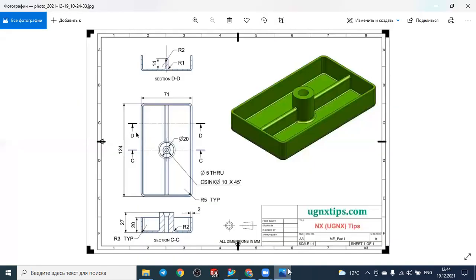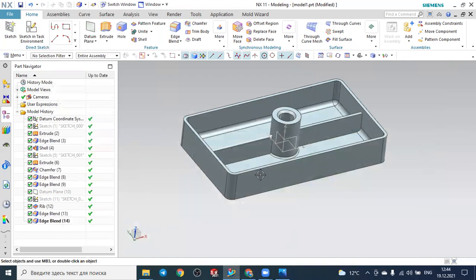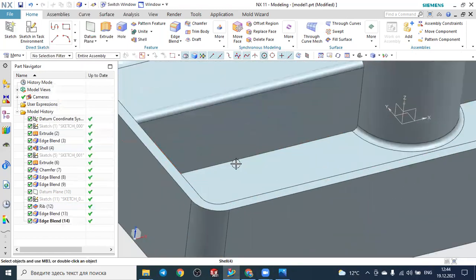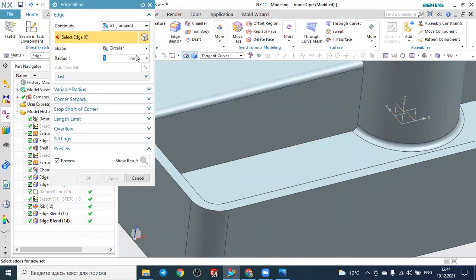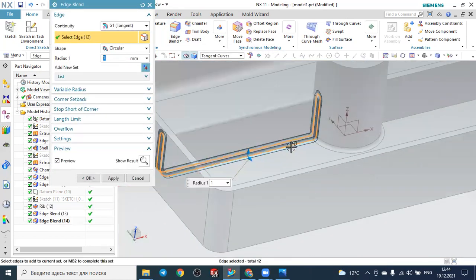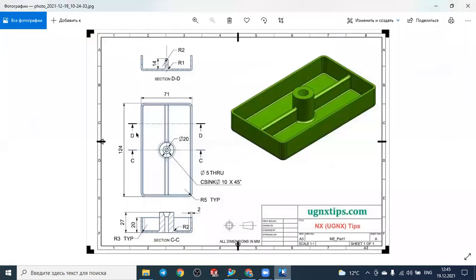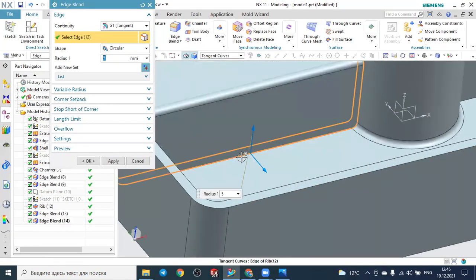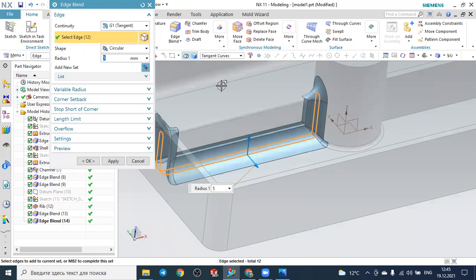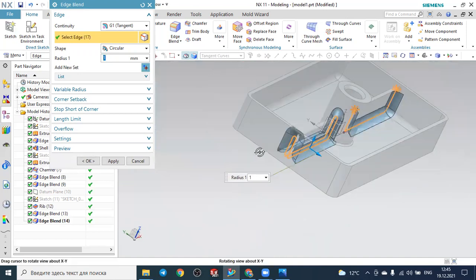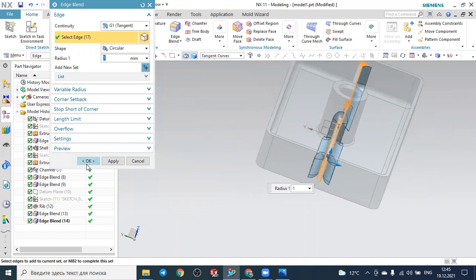So go to here, and here also we have the fillet. So select the edge blend again, and here select this one. Okay, refresh it. There is also, so we can select the system here. It is 1 millimeter, and the same here, and see, now press OK.